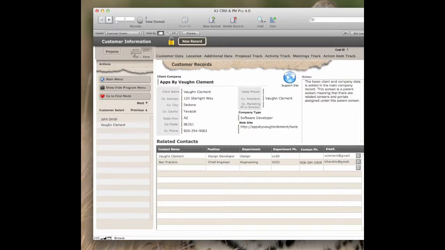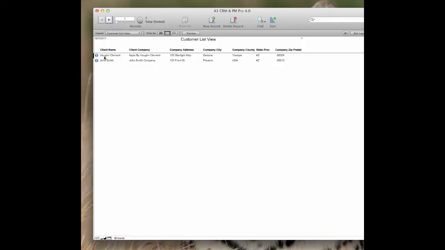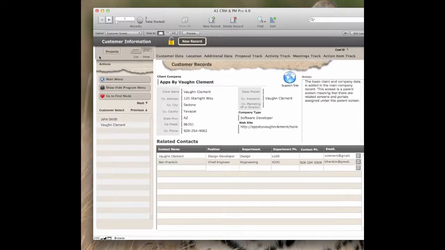There are things like a list menu that will show you all the customers in your application as far as who's been entered so far. Clicking the blue arrow at the end of the row brings you back to this particular screen. This is part one of the presentation or tour for A1 CRM and PM Pro 4.0.